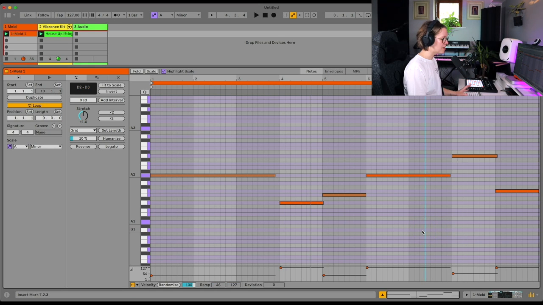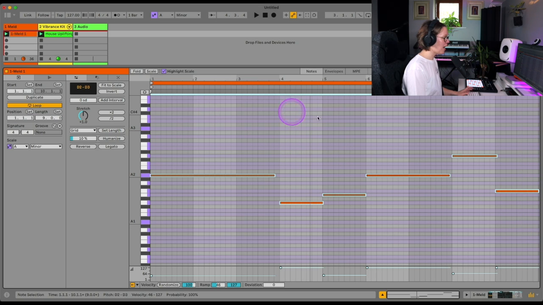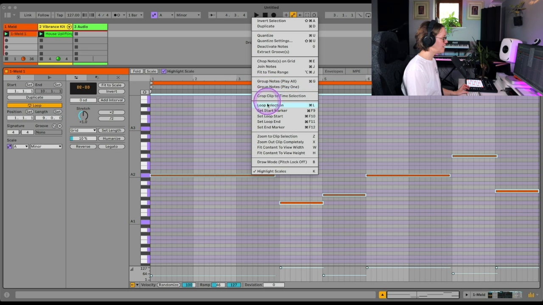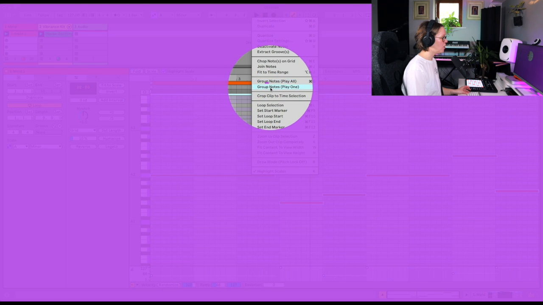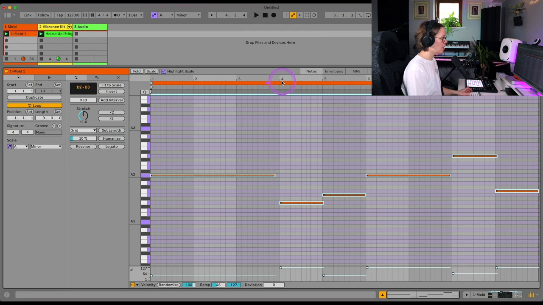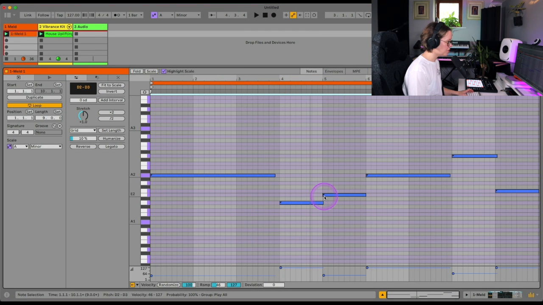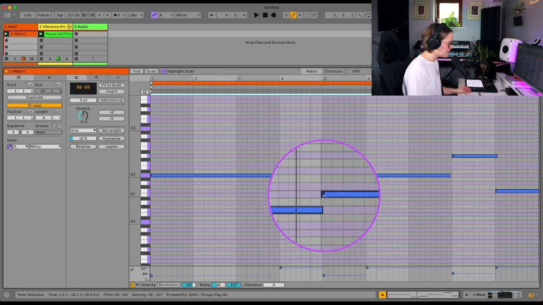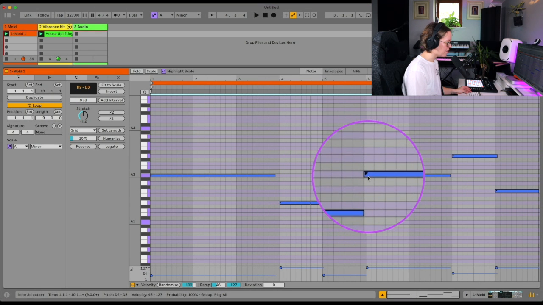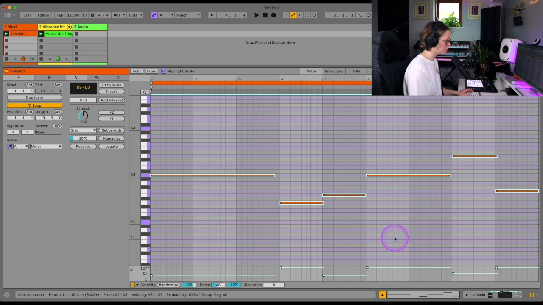Firstly, there is a really, really cool feature where we can group notes together. This is cool. So if I highlight all of them and I go here, right click, I can group notes, play all or play one. So when I group all the notes, you can see that there is a little tick on each one of them. And that's how we know that they're grouped.